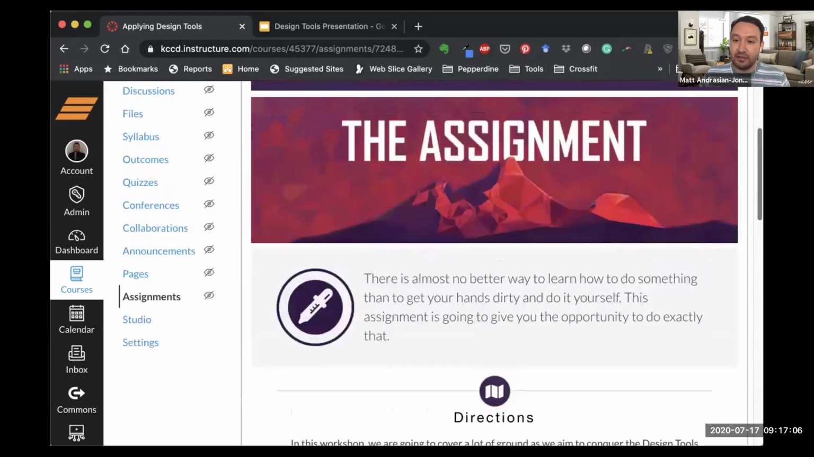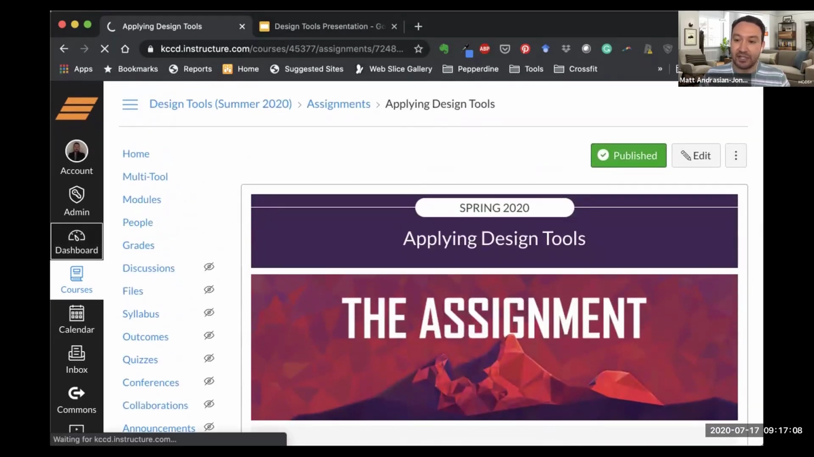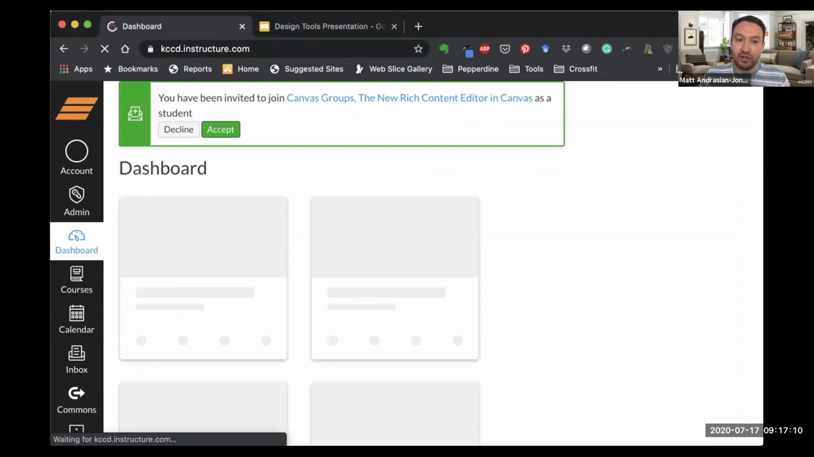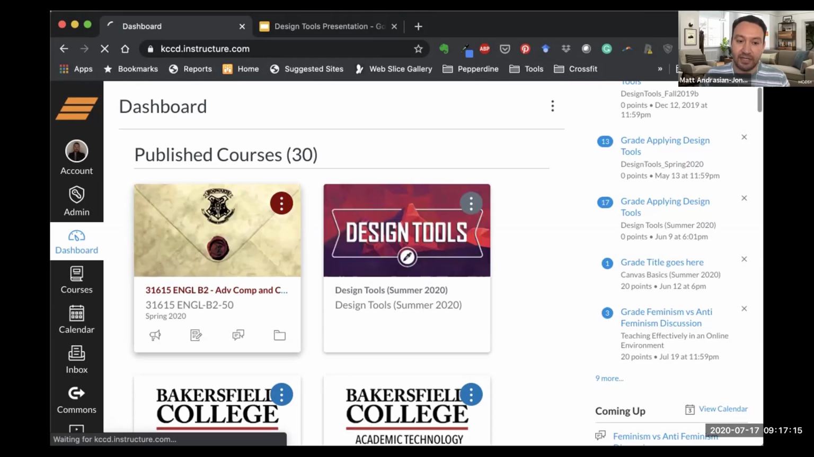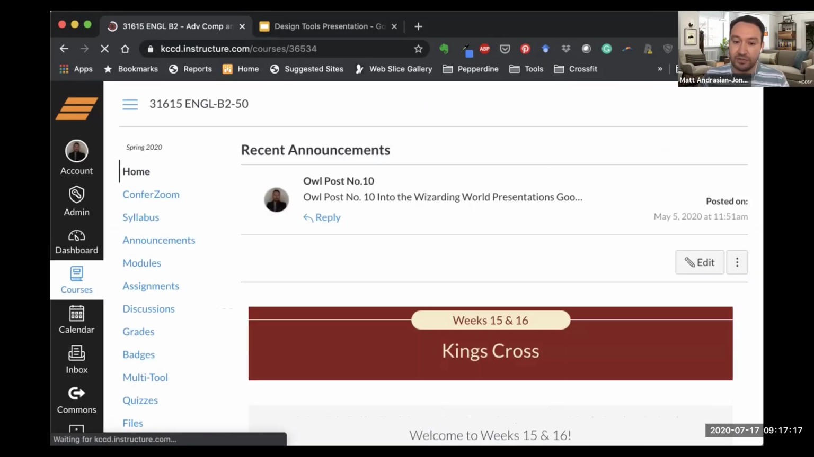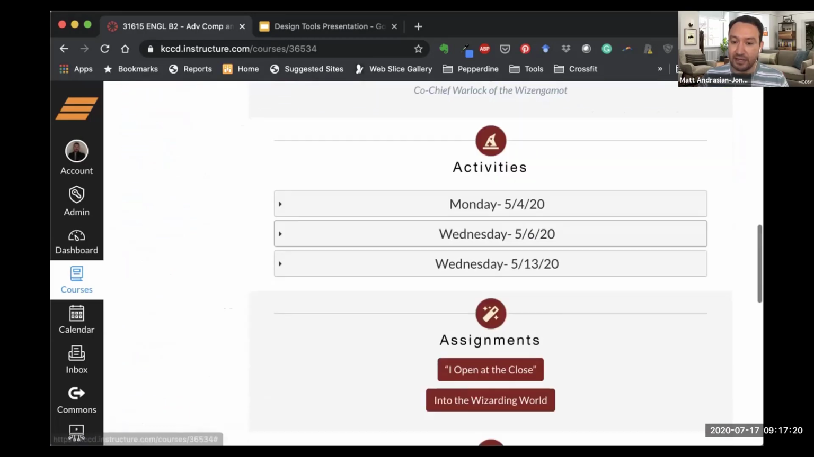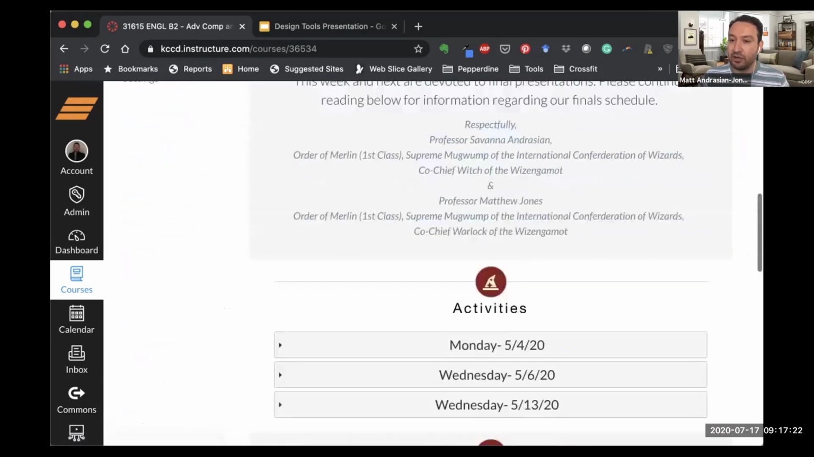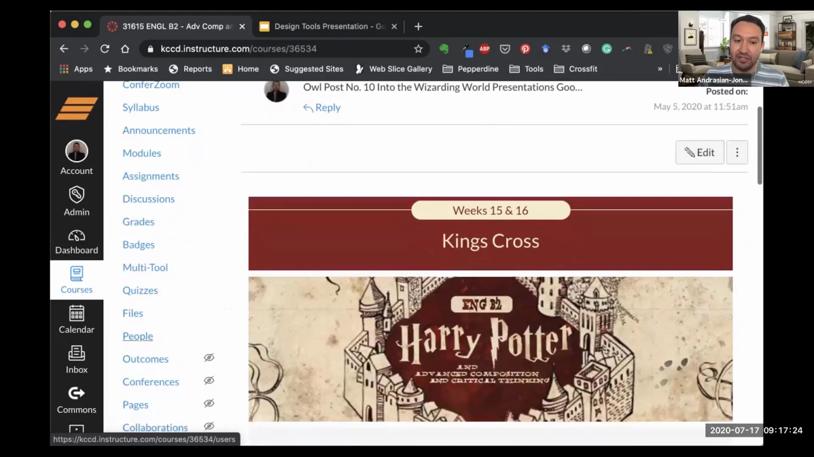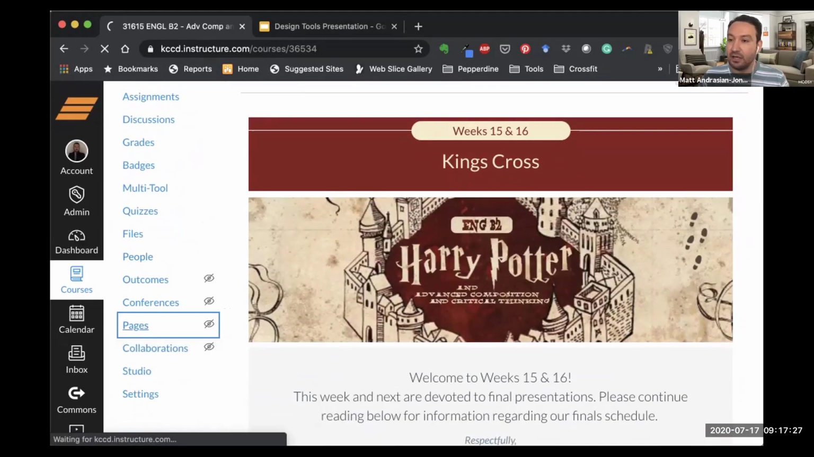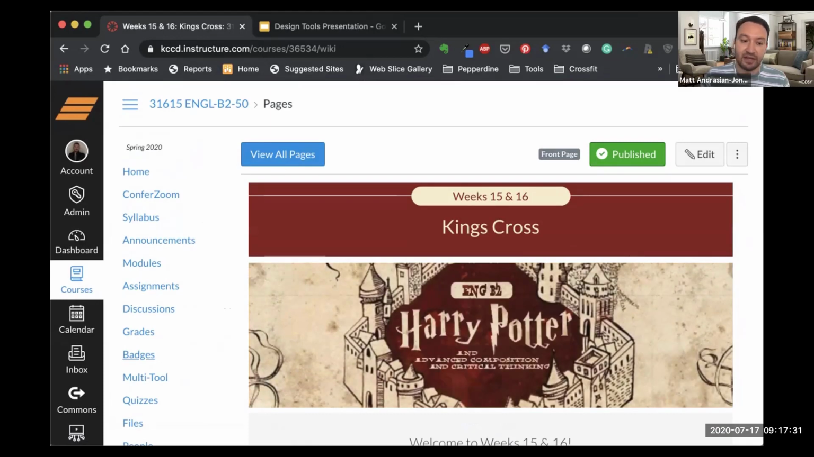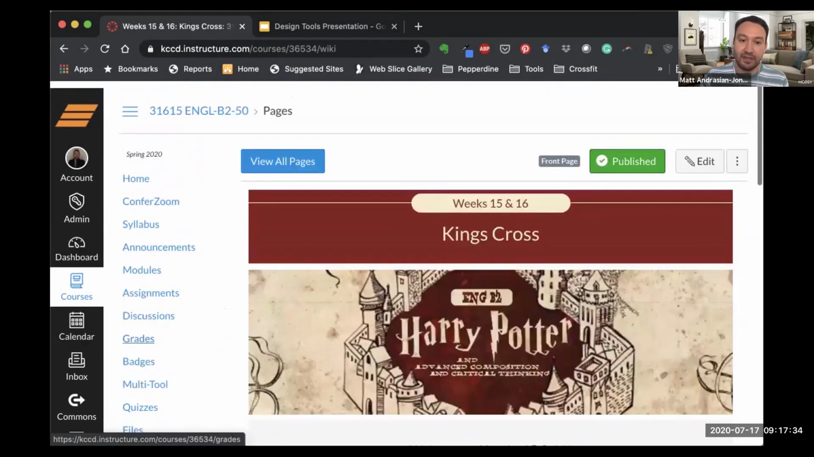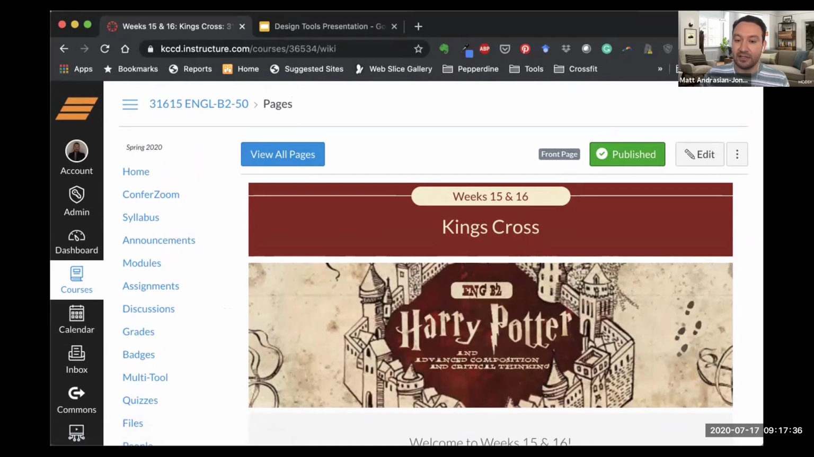The next thing I'd like you to do is go back to your Canvas dashboard and get into one of your own Canvas courses. For today, I'm going to go into my English B2 course, where I use design tools. Once you get into one of your own courses, go to your Pages course menu link, just over here on the left-hand side. If you happen to land on a specific page, click View All Pages.